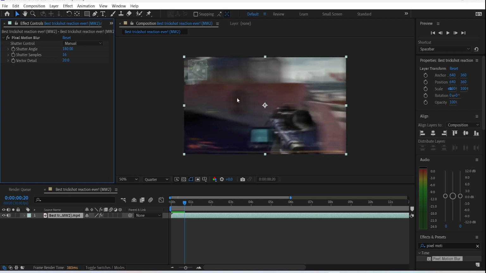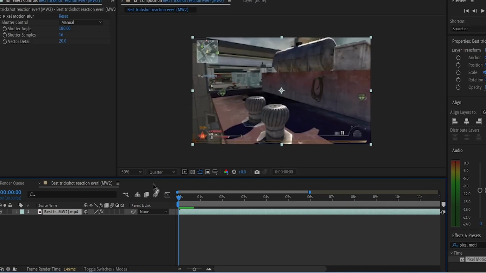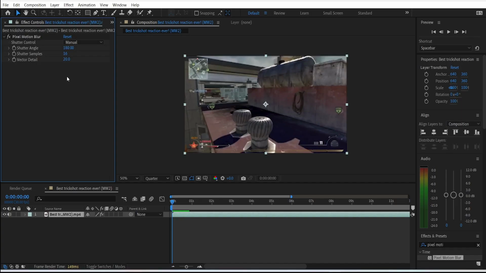You don't need to understand the technical details, just understand that if you set the vector detail, the shutter samples, and the shutter angle too high, it will take you a long time to render out your video, especially if you don't have a high-end computer. Like I said, just simply tune the shutter samples to 16, and I recommend working with a small clip for a relatively quicker rendering time.